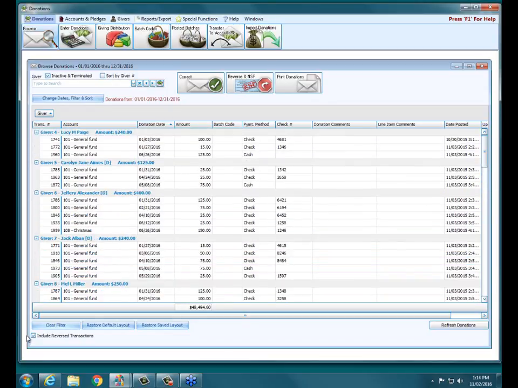You can also quickly include reverse transactions by coming down here in the bottom left-hand corner and checking this box. That saves you a step from having to go back into change dates, filter, and sort.